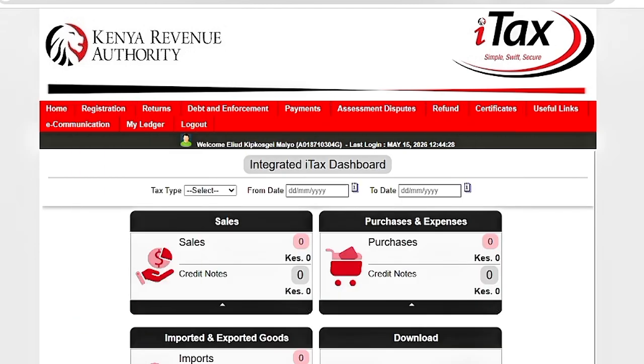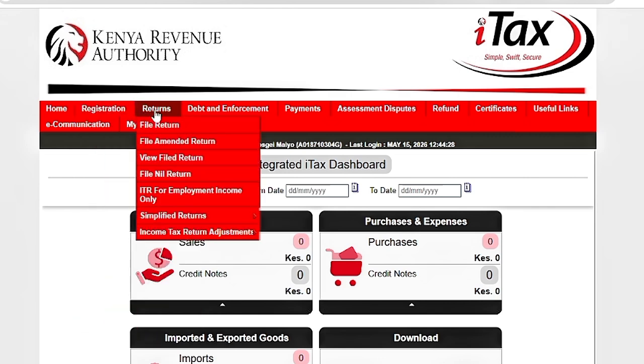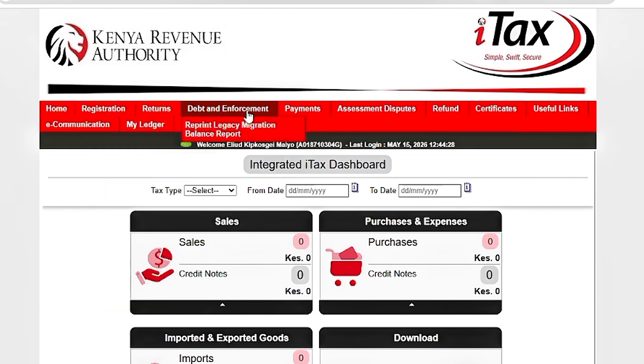So you simply search itax.kra.go.ke and you will be redirected to this page. This is my dashboard. So we have home, registration. This is where you can apply for some things. Returns, that's where you will need to file your returns.